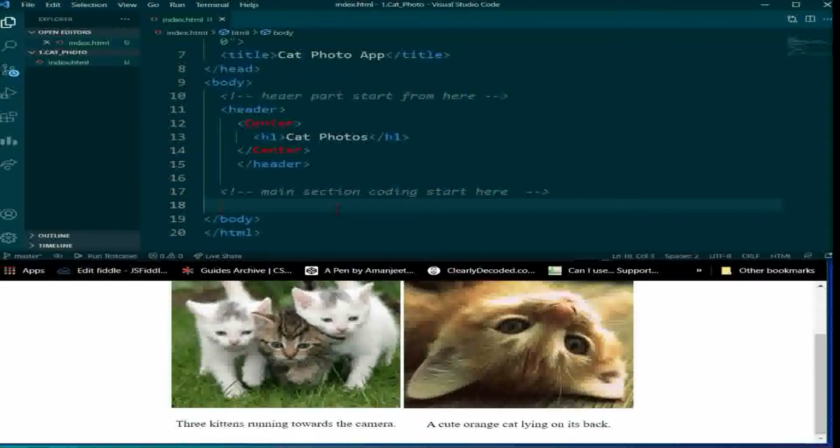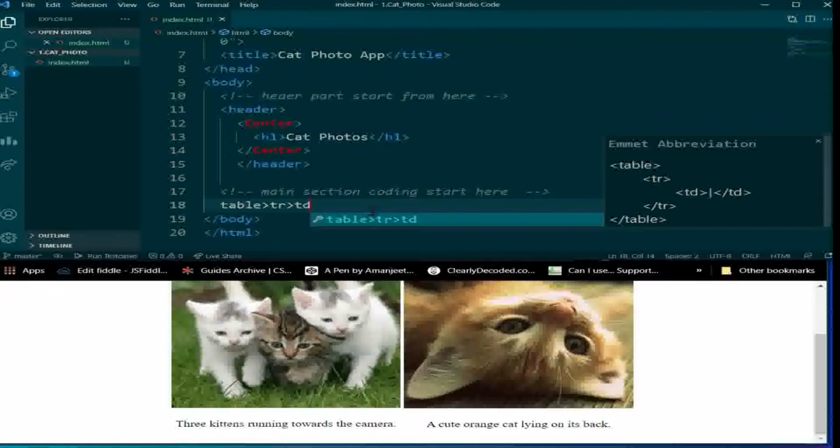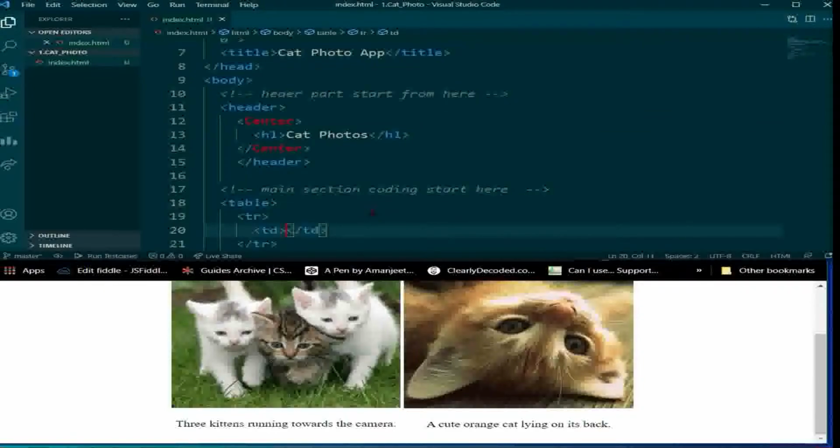First let me write a table, since the table contains 2 rows and 2 columns. So first let me create a table, and inside the table we have a table row, and inside the table row a td, table data. Yeah, it worked.